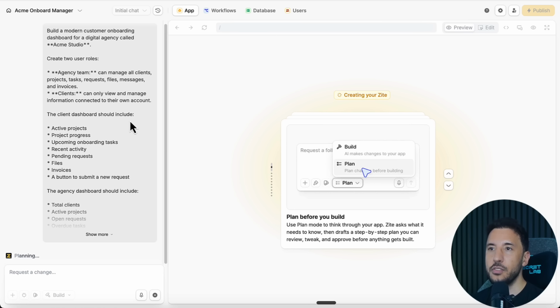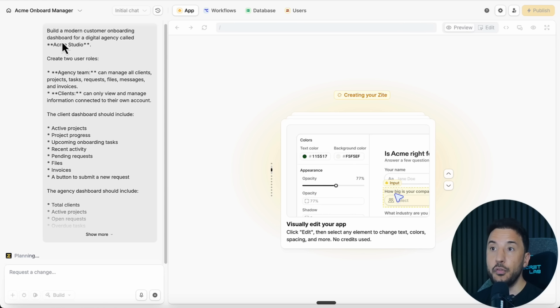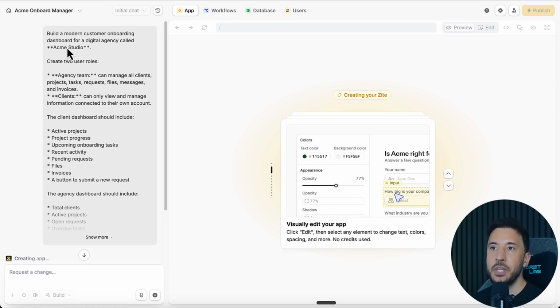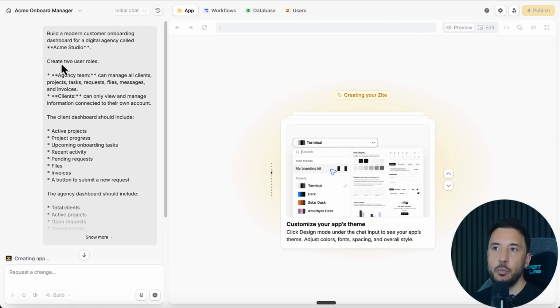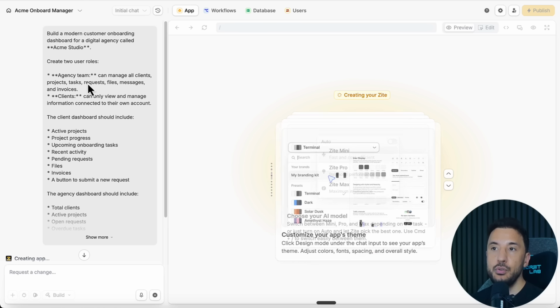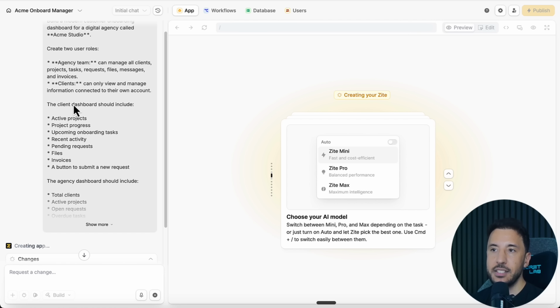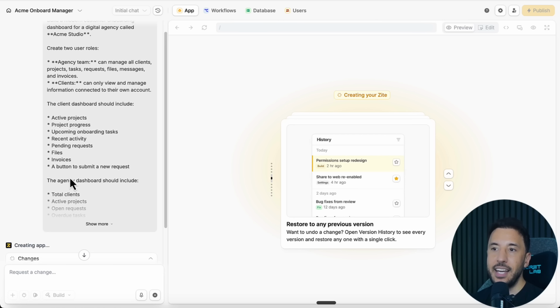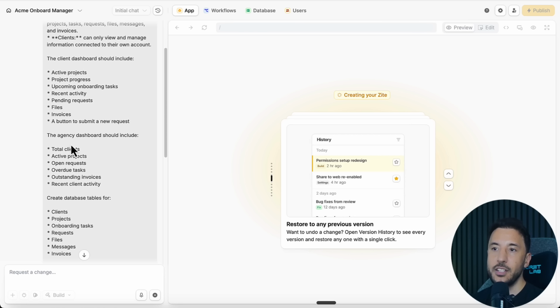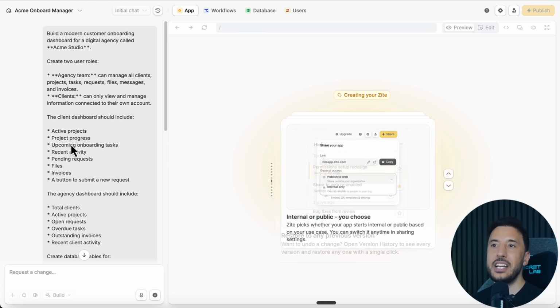As you can see, right now it says planning. It's going to go through, but just quickly to give you an overview of what this prompt looks like. I said, build a modern customer onboarding dashboard for a digital agency called Acme Studios. Create 2 user roles, agency team and clients. The client dashboard should include active projects, project updates, and the agency dashboard should include total clients, and so on. So this is a very long prompt, but essentially I'm giving it every detail possible so that it builds everything in one prompt.